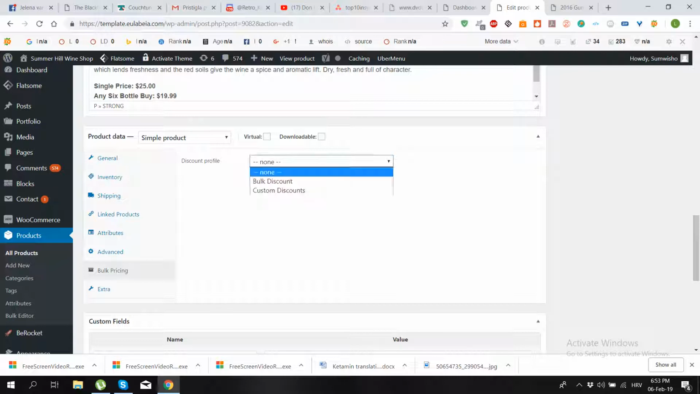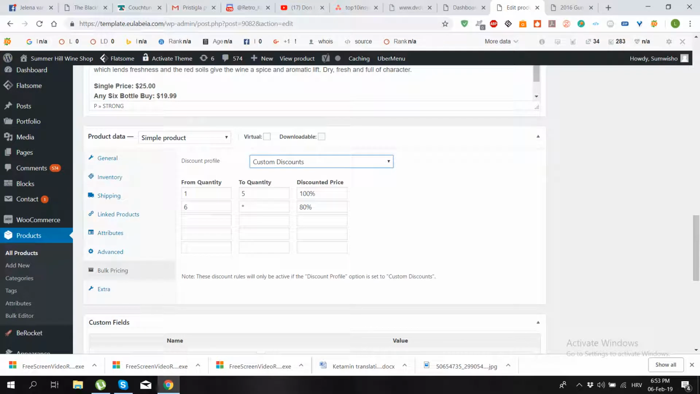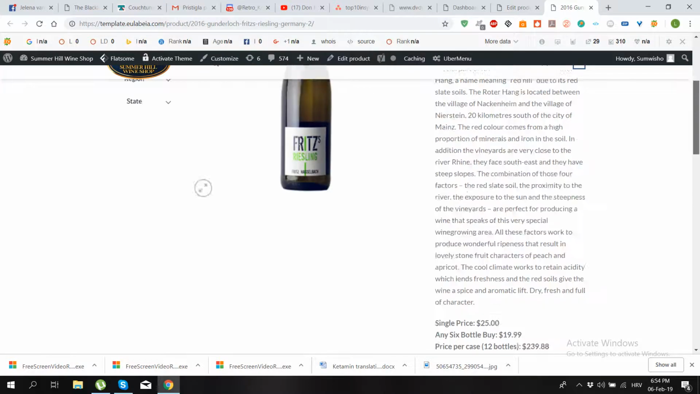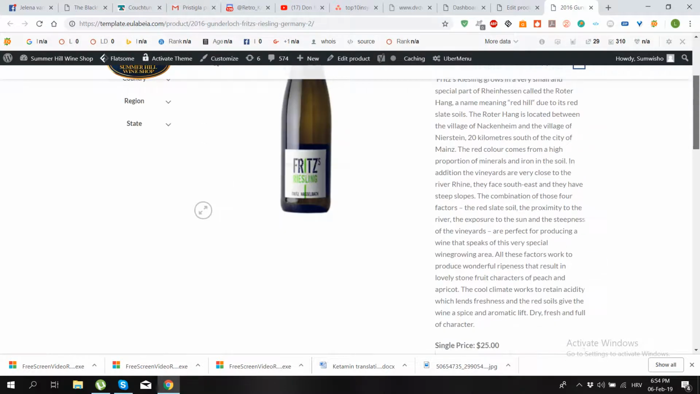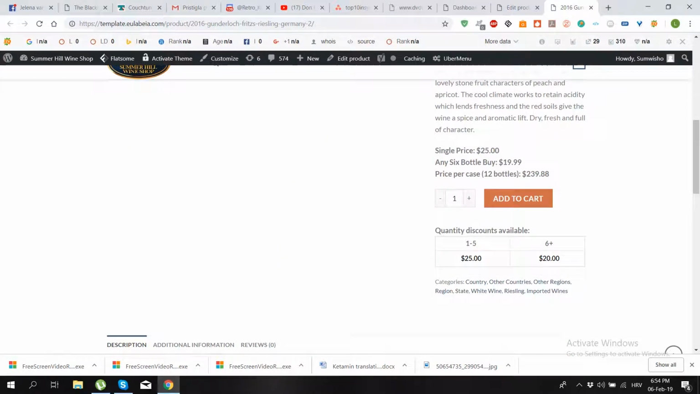You can see this right under the description, which you usually find on the right. You can find it down here, where you see one price per bottle for bottles from 1 to 5, whereas if you buy 6 or more bottles, you will pay $20 for every bottle. Easy enough to understand. And once you edit it, once you put in a star, for instance, you will see the option 6 plus.